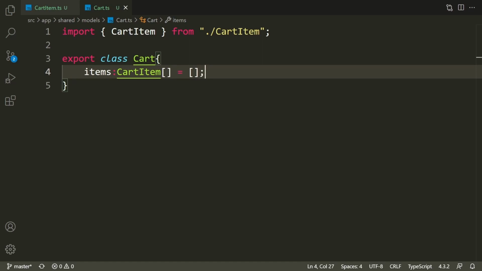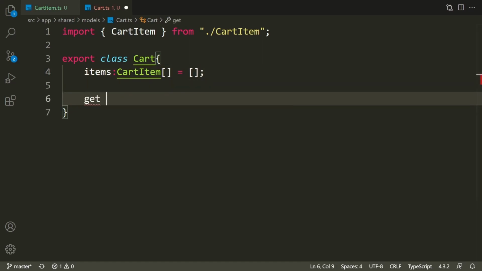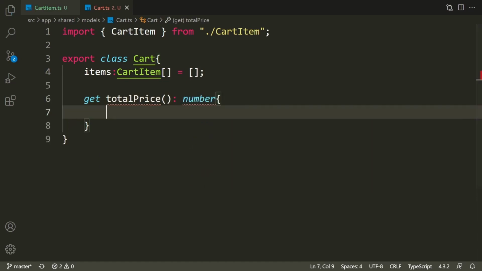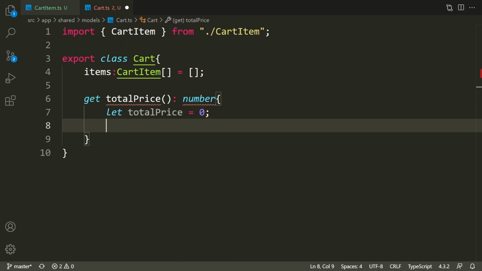But we also need another getter property here for calculating the total price. I want to use another getter here, get totalPrice. Its output is number because the total price should be a number. Let's define a variable for the total price. Let's totalPrice equal to 0. And now let's loop through the items and get each item's price and add it to the total price. And then we can have the total price.